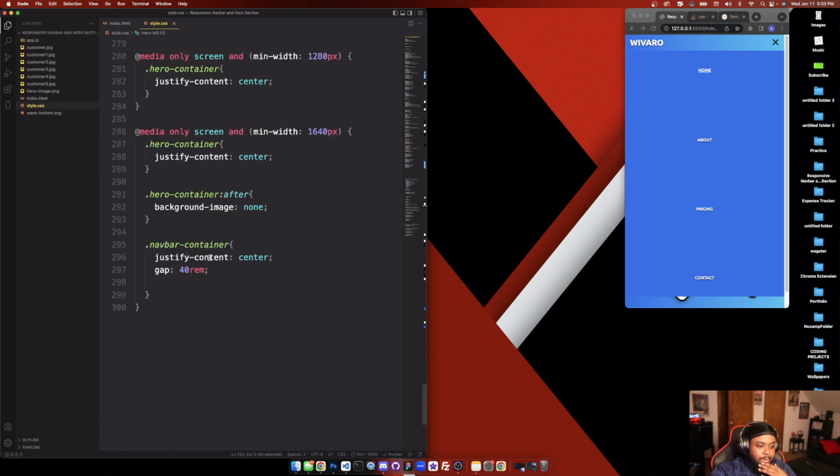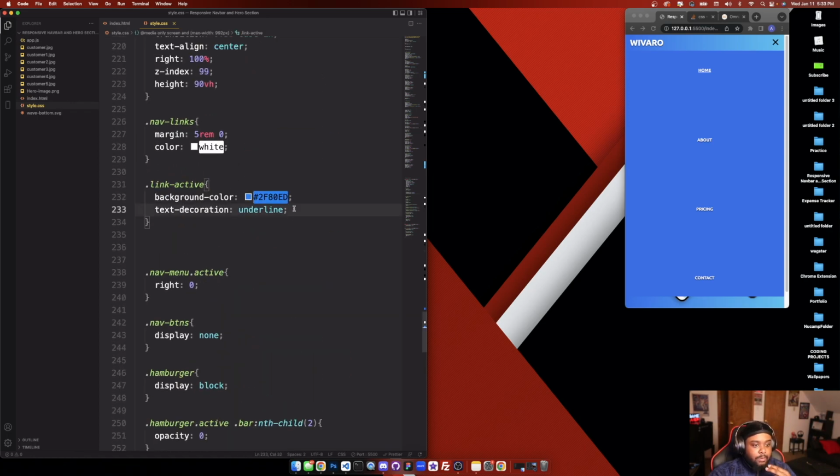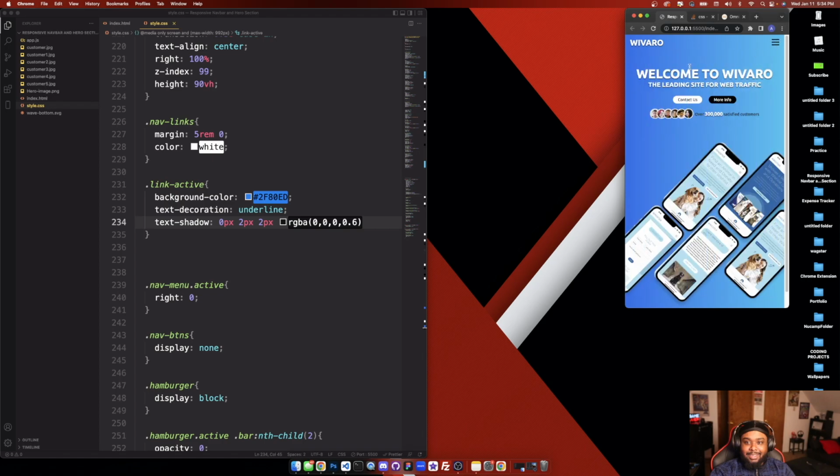So I want to try something. I always wanted to know what this means. Let's see if it works. So instead of writing a whole new text shadow, can I just do text shadow inherit? Let's see if that works. Oh no. What does inherit mean? I still don't know. Alright, so let's just put the text shadow back. Alright, perfect. Alright, that's it. I think we are done.